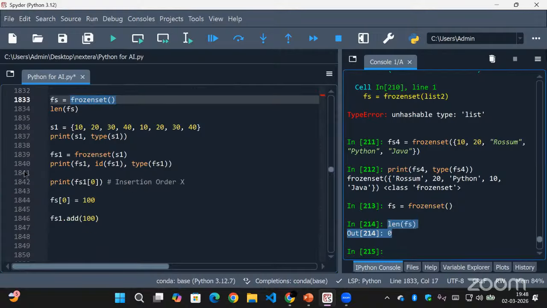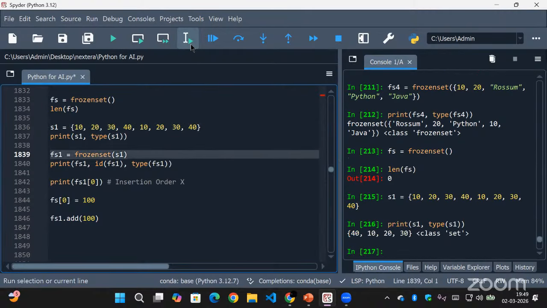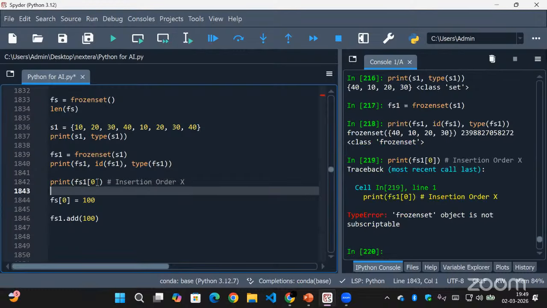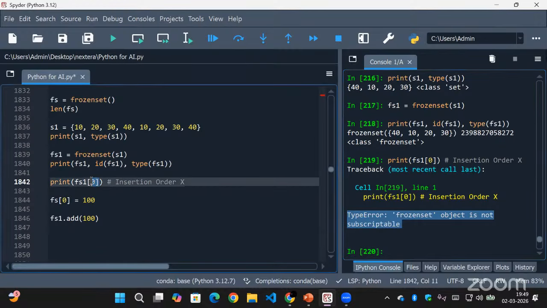Then moving on, I have a set. I'm converting this set with unique elements 10, 20, 30, 40 into frozen set FS1. If I try to print FS1 of 0, we'll get a type error: frozenset object is not subscriptable. That means it does not have any insertion order, right? Set and frozen set will not have any insertion order. That is why you cannot give indexing. In frozen set also, indexing or slicing is not performed. So that is why here we got a type error.